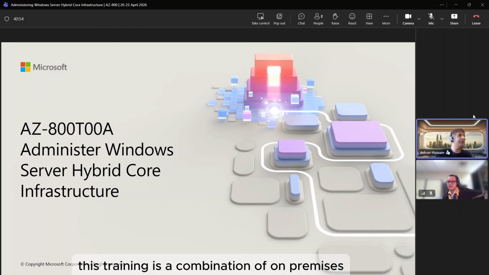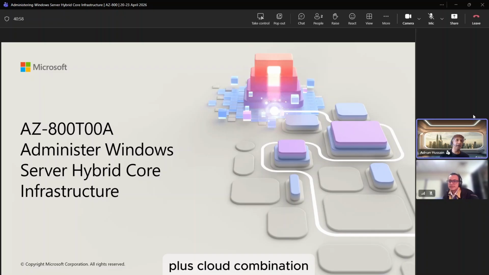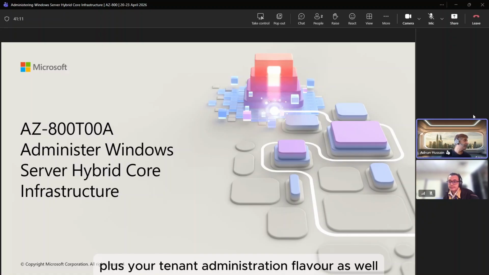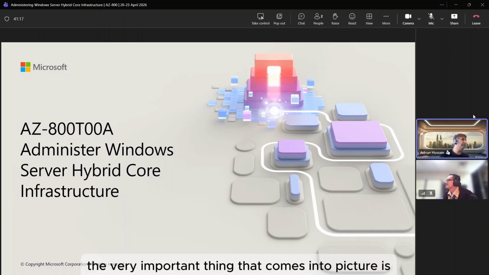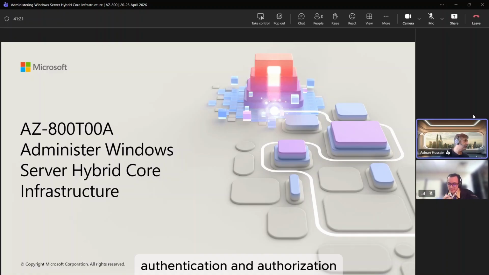This training is a combination of on-premises plus cloud, which is called a hybrid environment. In a hybrid environment, you're going to have the on-premises administration flavor plus your tenant administration flavor as well. So it's going to be combined together. In order to do the combination, the very important thing that comes into the picture is authentication and authorization.